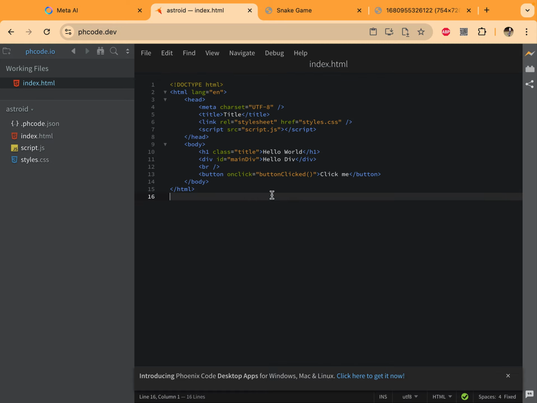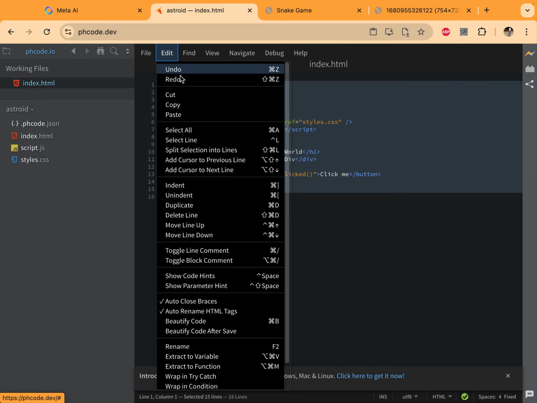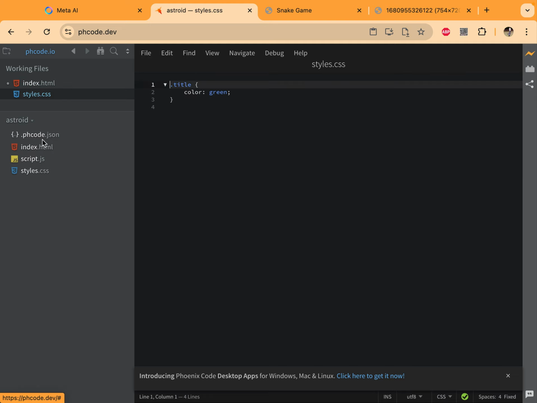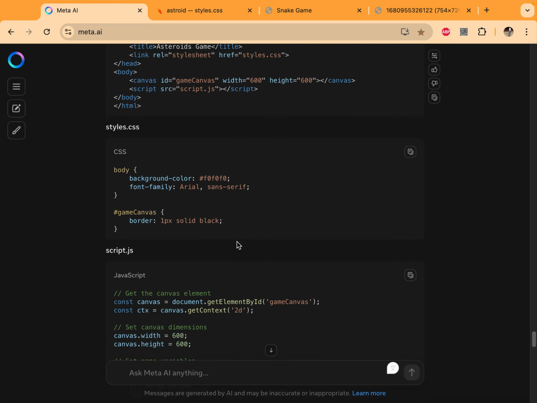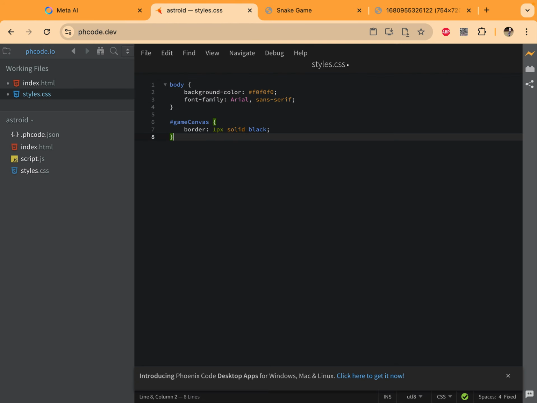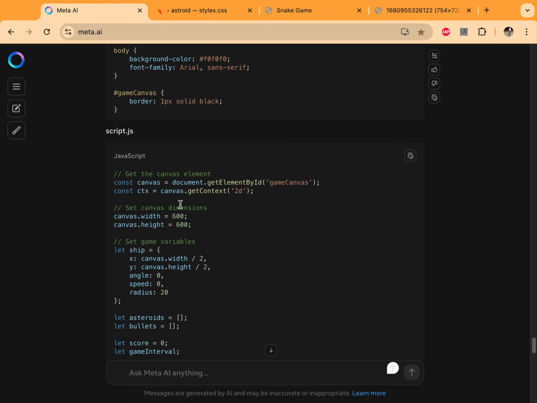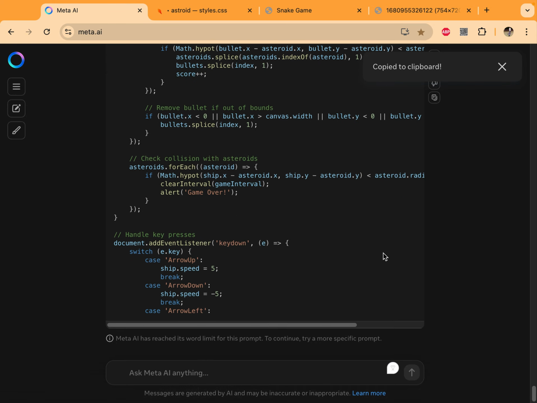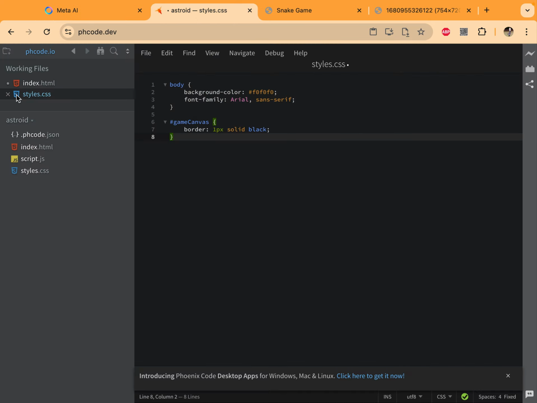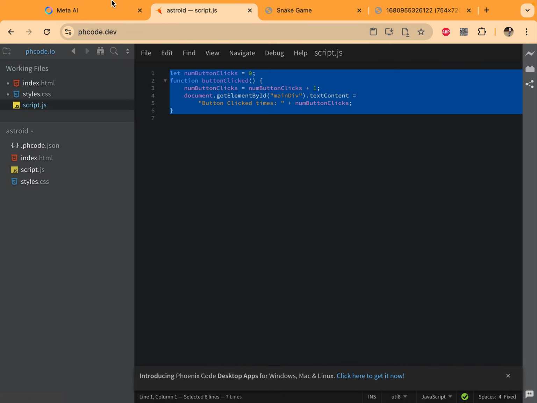Go index, select all, edit, paste, right? Then we're going to move on to the style sheet, Meta AI. Go here, copy this, select all, got the style sheet. Now go over here to JavaScript. You see, had the problem. Go ahead and type continue. Let that generate. Go to JavaScript.